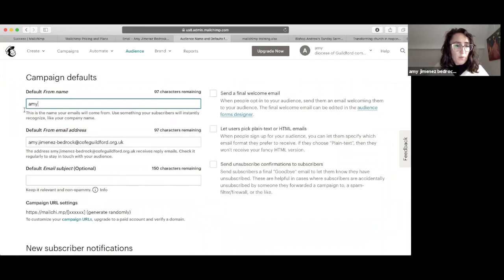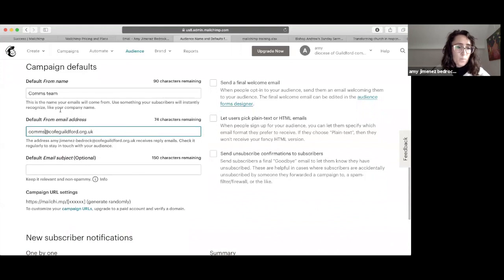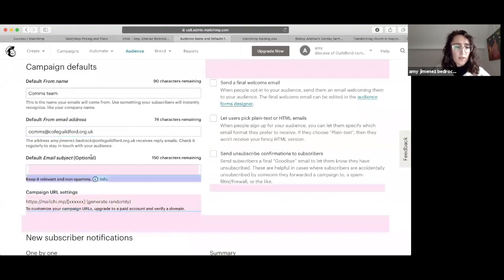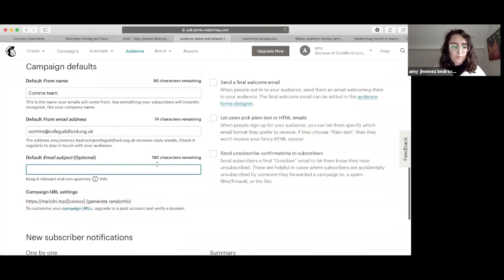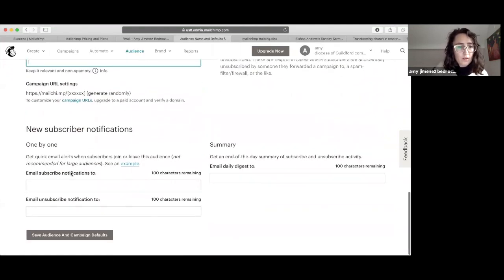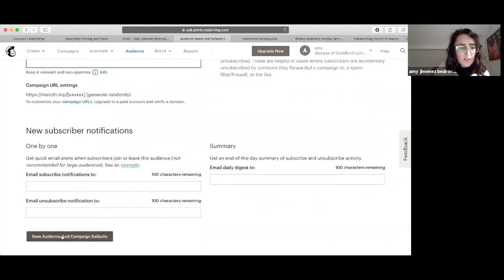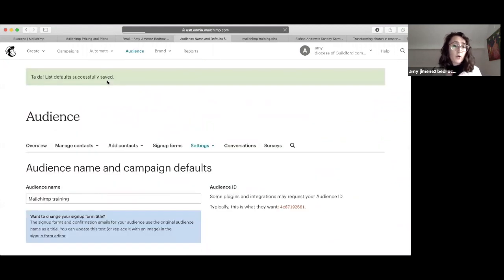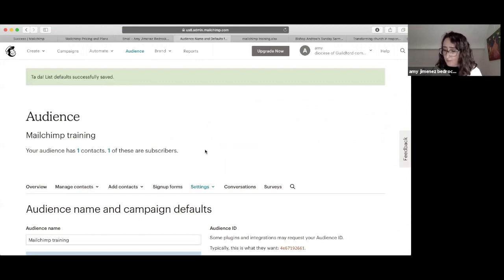So the default from name can either be you as a person or it might be a team. The from email address, again, you can actually use one that you've not signed up to. So if you have a default one, so we might have the comms@covguildford.org.uk there. And it's probably best to leave the email subject free there. And then we'll just leave it as it is at the moment. So you can always come back and re-edit some of these as well.